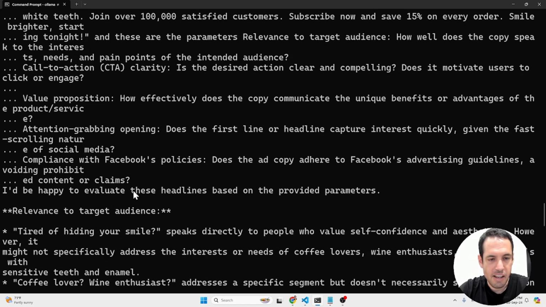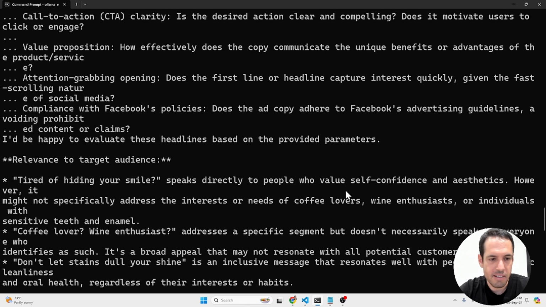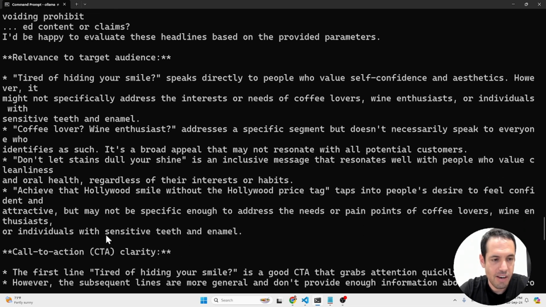And then it answered, I'd be happy to evaluate these headlines based on the provided parameters. Relevance to target audience. Tired of hiding your smile, speaks directly to people who value self-confidence and aesthetics. However, it might not specifically address the interests or needs of coffee lovers, wine enthusiasts, or individuals with sensitive teeth and enamel. Then it analyzed the relevance to the target audience of the second ad and the third ad.